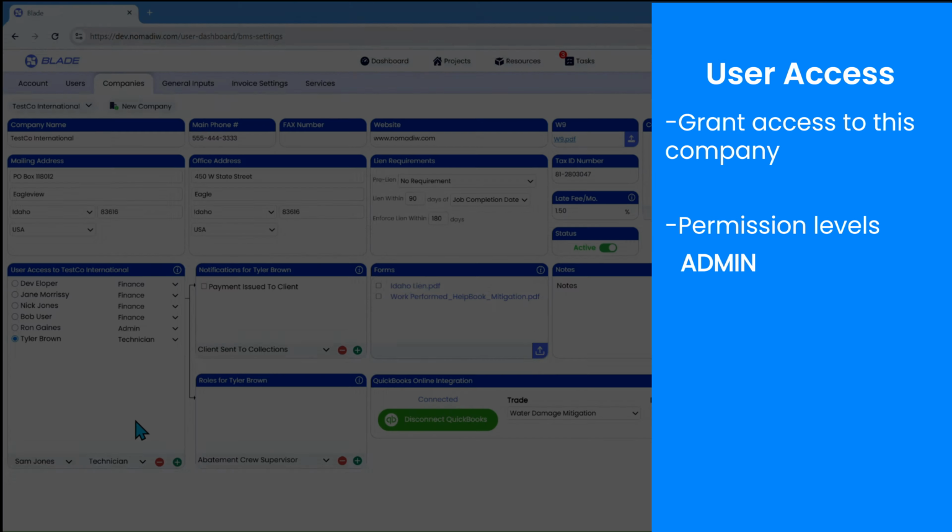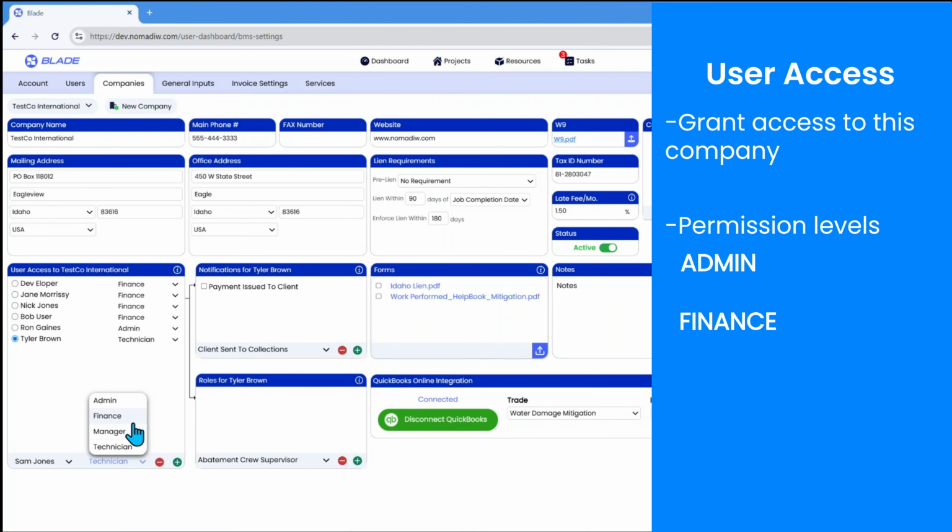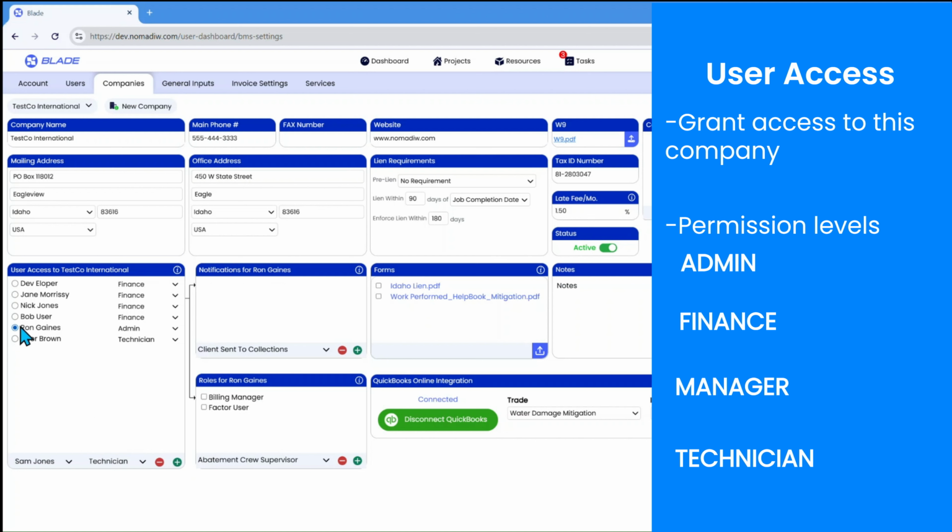The permission levels are Admin, Finance, Manager, and Technician. These access levels restrict what the user can see and do with this company's data within Blade. These permission levels allow you to restrict visibility to documents, notes, financial data, invoices, reports, and other information based on need to know in a user's job function.